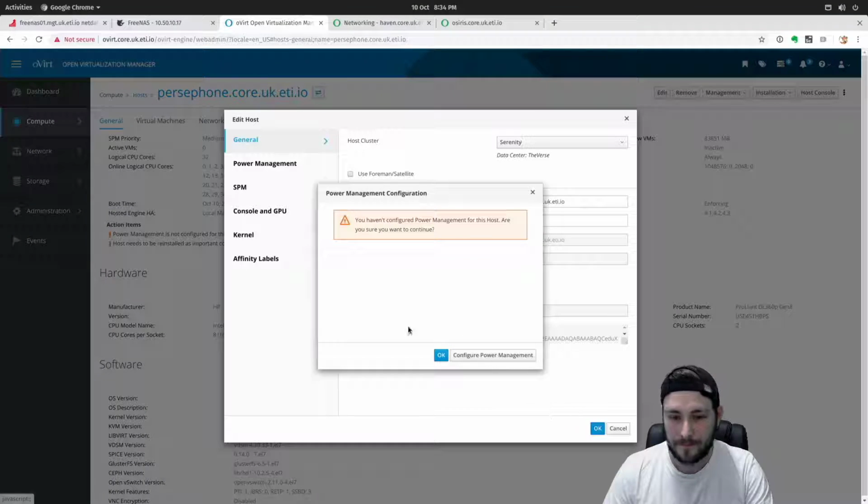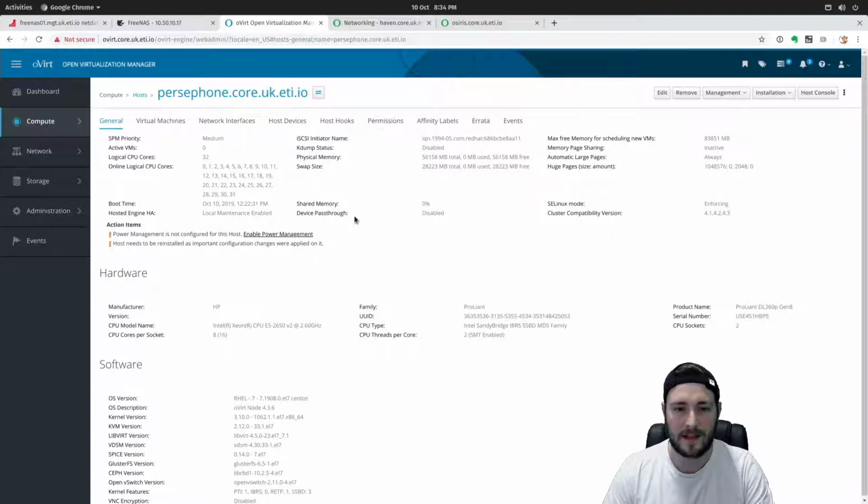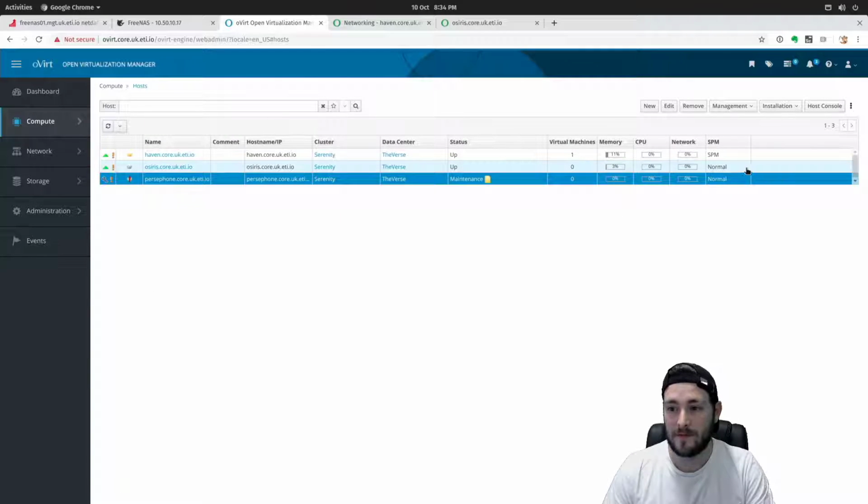Excellent. So SPM, by the way, is storage provisioning master or something like that, storage priority master or something like that, and basically the host that is the SPM is responsible for all your leases and locks on the storage, so it decides who can do what, and it's kind of crucial if you don't want corruption.